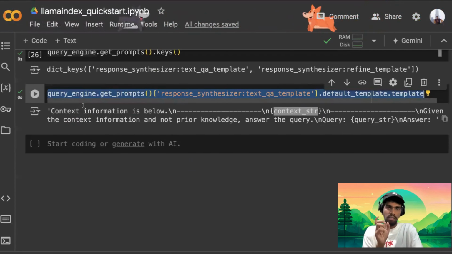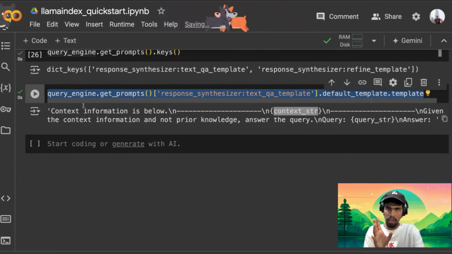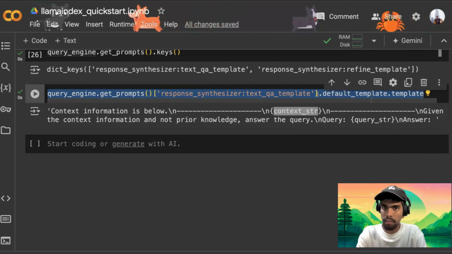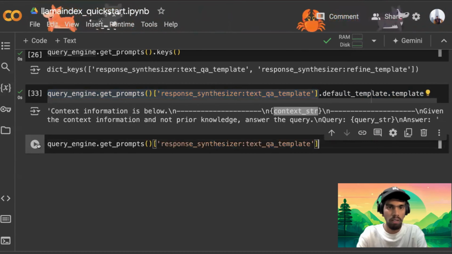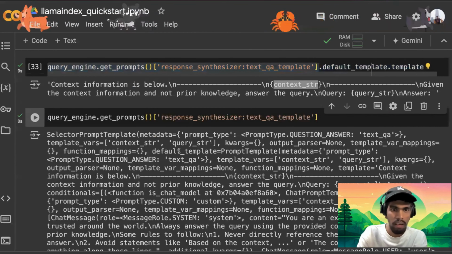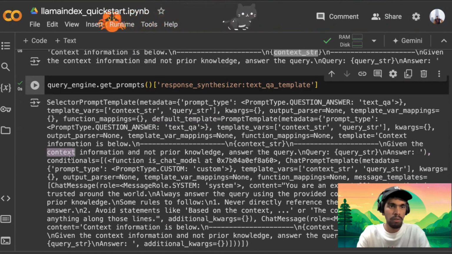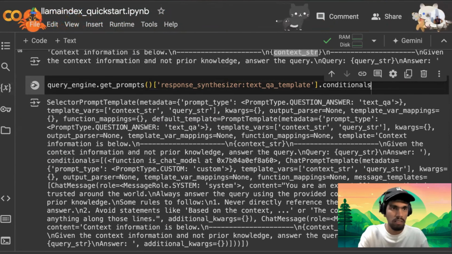So in your text QA template, you have a default template and one more, a chat template. This chat template is nothing but the messaging. So let's check out that particular prompt. Let me print this again. We currently refer to the default template. The default template is ending here. And the next thing is you need to use conditionals, dot conditionals.